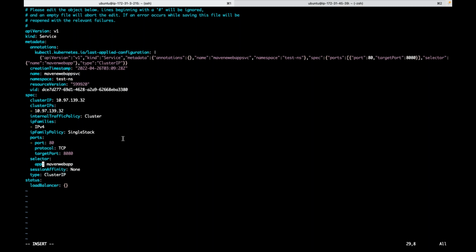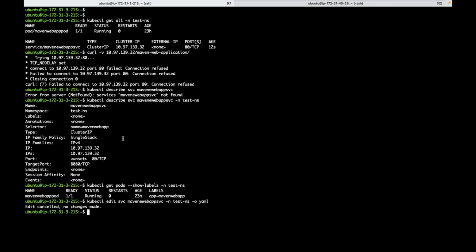If I press escape colon WQ now, will it directly update in the cluster? Yes. But if I don't want to do it this way, I press escape, colon Q. I don't want to edit like this.